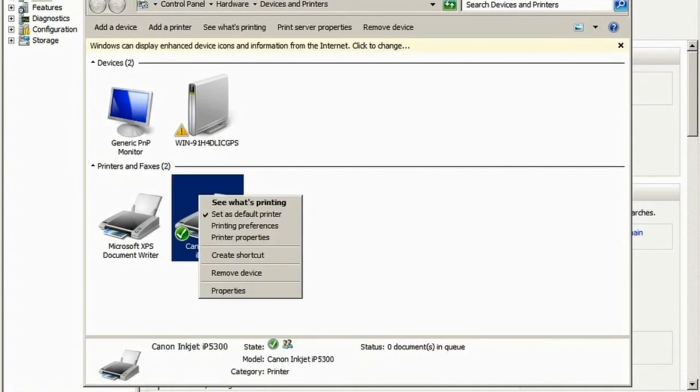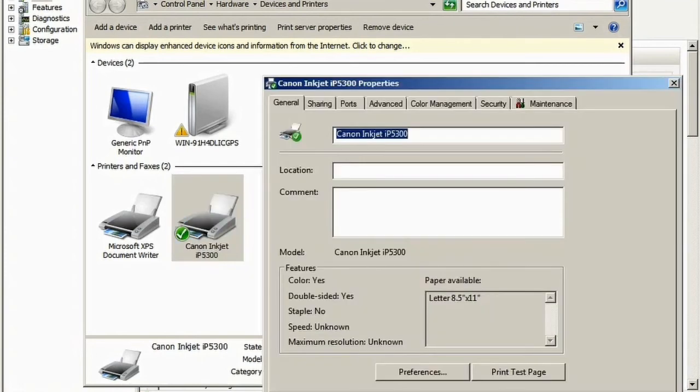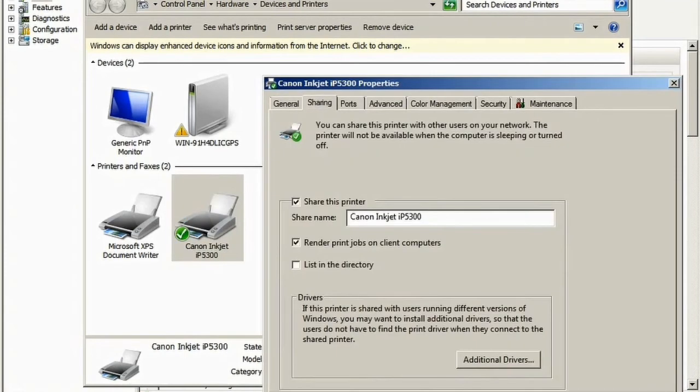Under the printer properties, click sharing tab. Check the list in the directory. Sharing this printer, and click apply and OK.